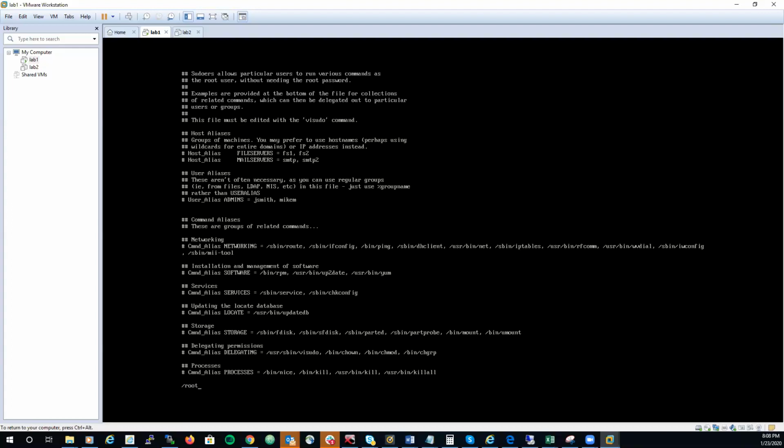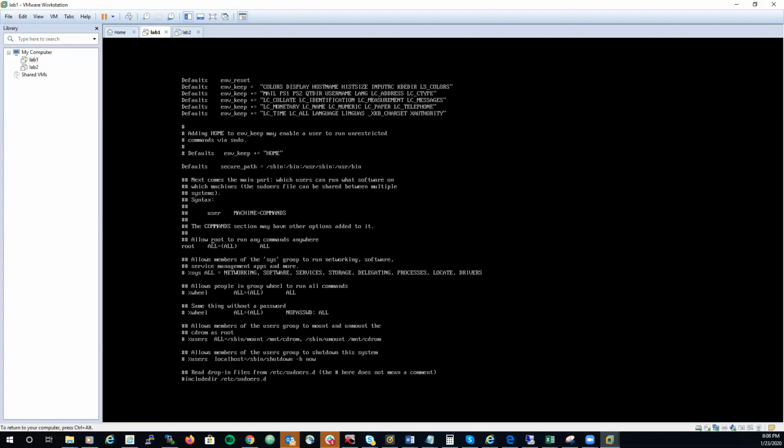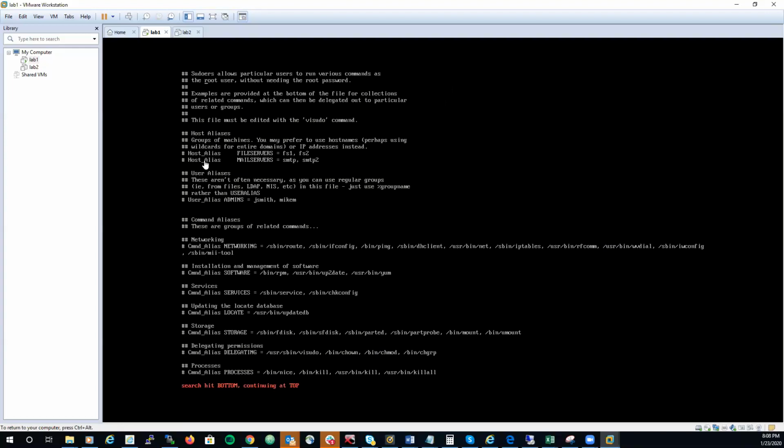Okay. All right. So ROOT, and I hit enter. So now it takes me to the first word inside of this file called roots. And I hit the letter N, N for Nancy, which is next. Hit the letter N, it takes me to the next word in the file called roots. Hit the letter N again, takes me to the next one here. Hit the letter N again, takes me to the next word.